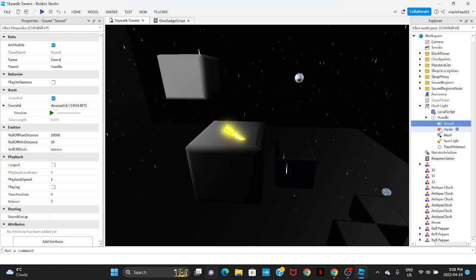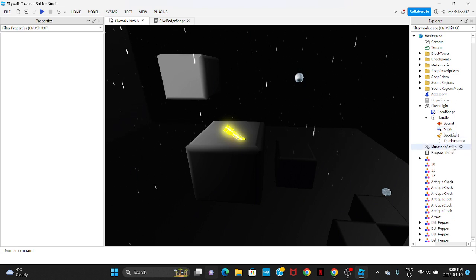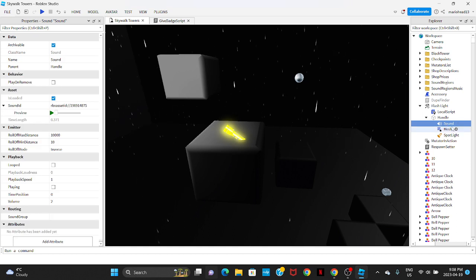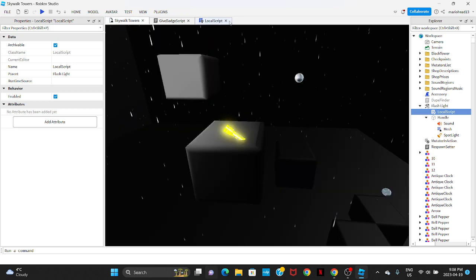There is a sound for some reason. It's probably a clicking sound. Yeah, it's a clicking sound. There is an equipping sound. Do I need that? I don't really need that. I don't need the touch interest. I just need the spotlight, the mesh, the sound, and then the local script probably plays the sound. Yeah, it plays the sound.